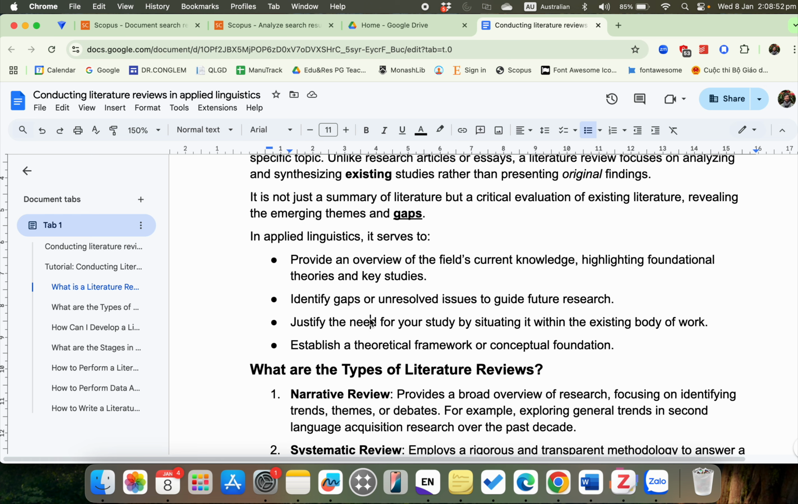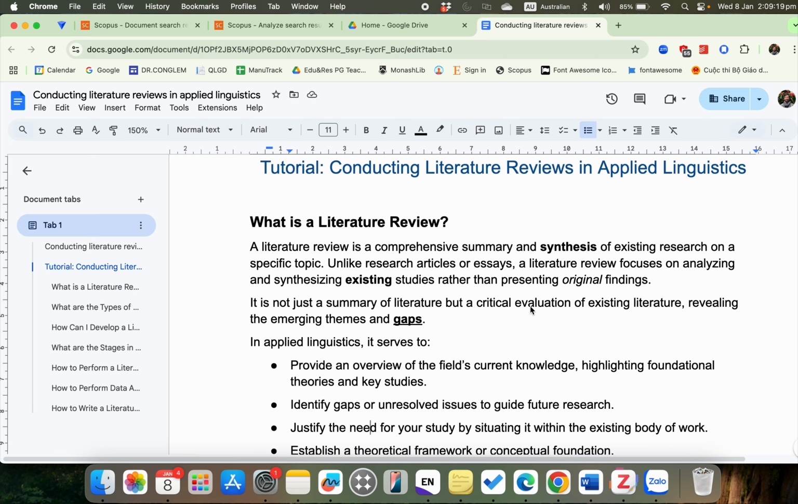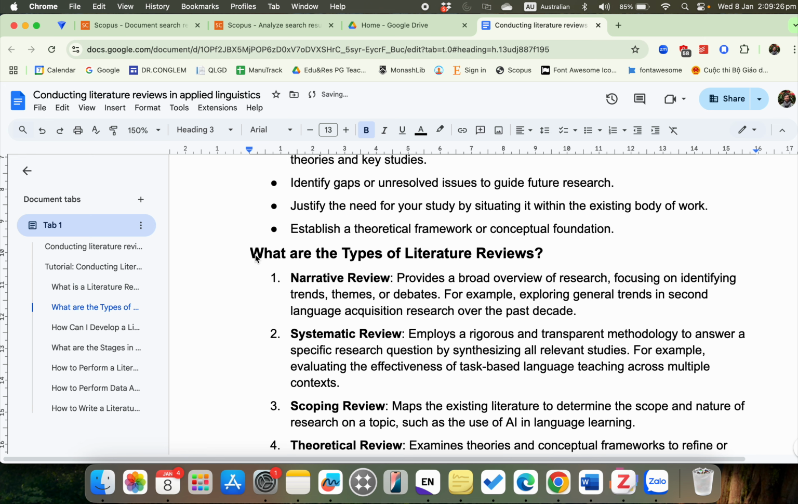So these are more specific reasons why we conduct literature reviews, especially in biolinguistics. For example, we want an overview of the field's current knowledge, or we want to identify gaps or unresolved issues, or we want to justify the need for our study. Or even we want to see what the potential theoretical framework is based on previous literature. I have just briefly discussed what a literature review is, and let's move on to talk about the types of literature review.